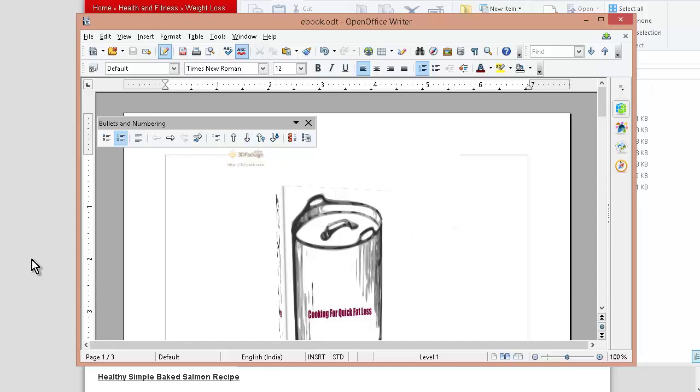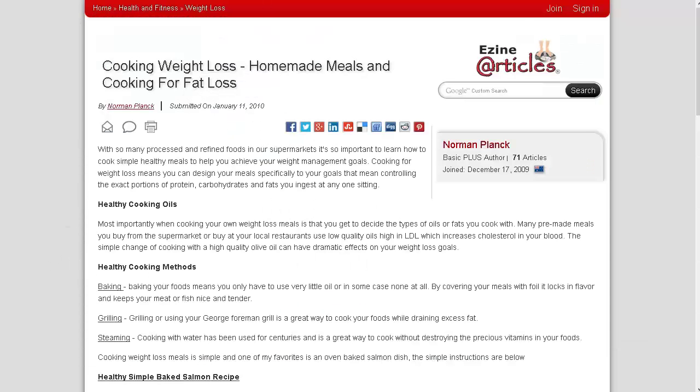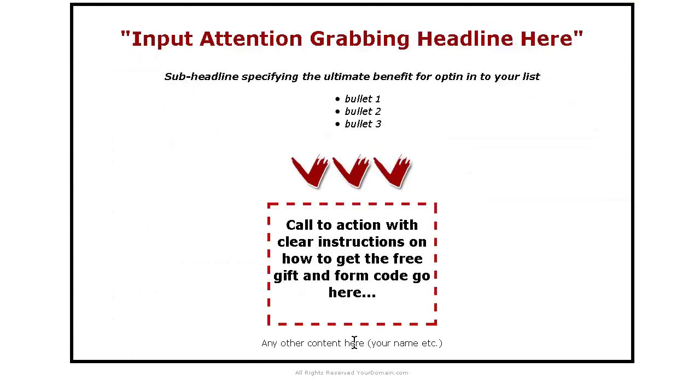Now, I've also created for you a squeeze page that you can use. Okay, so I included this squeeze page, and of course what you want to do is change the headline and then give some sub-headlines here. This is where your form code and a description goes for the opt-in, and any other down here, and then all rights reserved in your name or your domain name here. You can also put your image in over here if you like. Okay, so there's a squeeze page template for you.